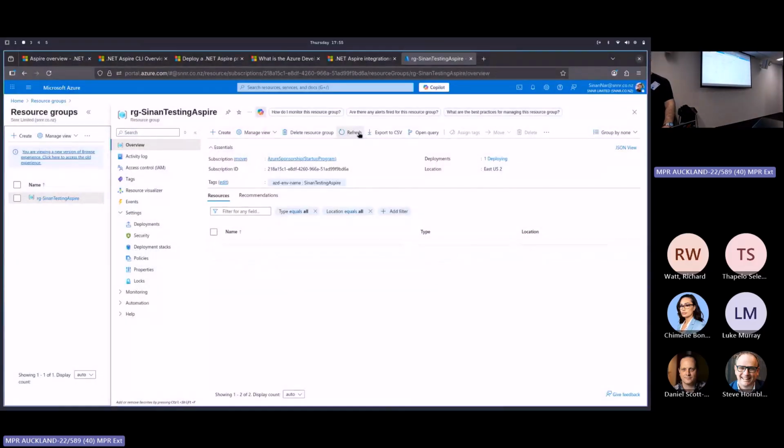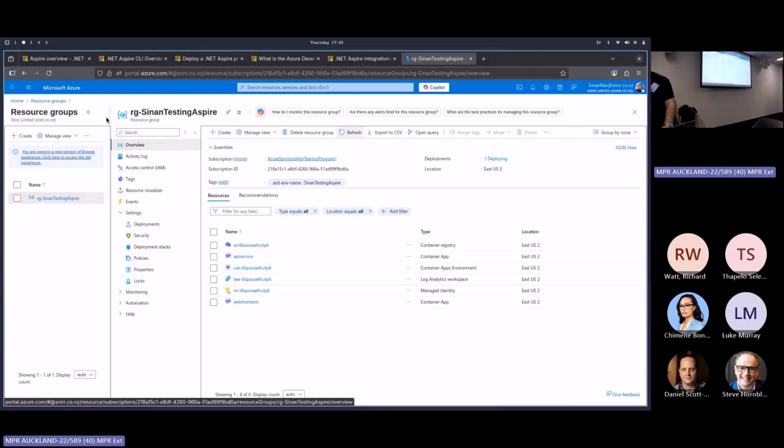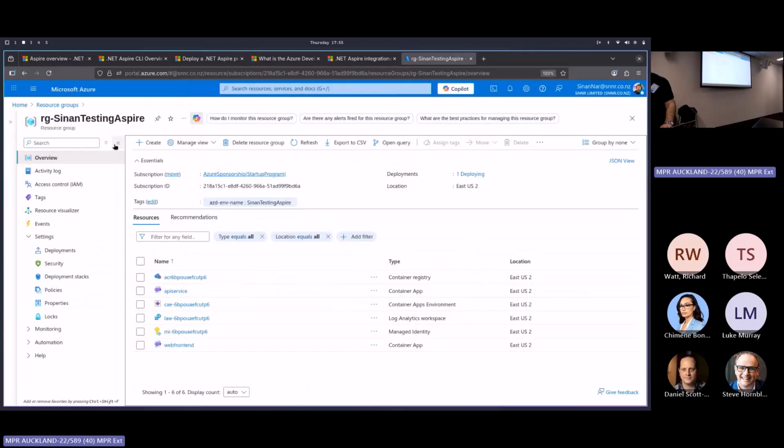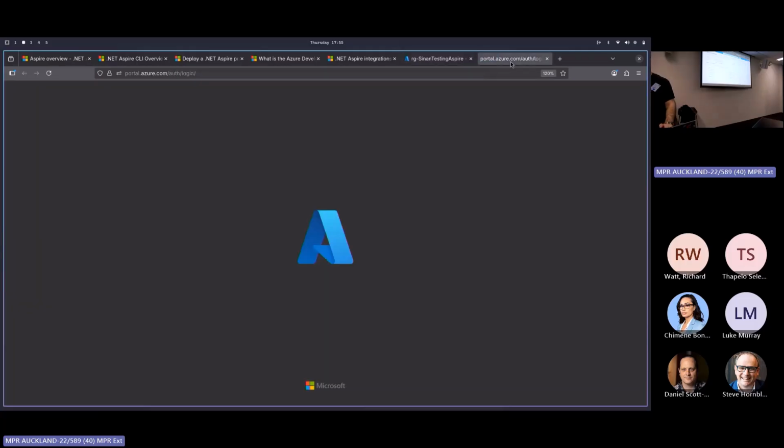By the way, let's check if things deployed. Yeah, everything is deployed. Our API service lives in this container app, our front end lives in this container app, and the Aspire dashboard is deployed with this. I want to show you that. So let's close these side panels and zoom in a bit. One thing we're going to check is the front end, of course, because that's what our customers will see.